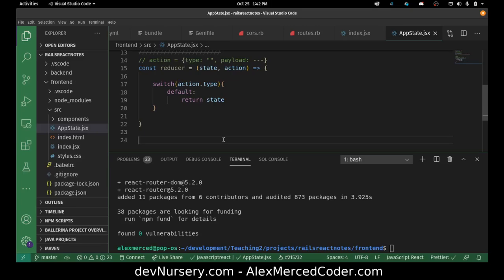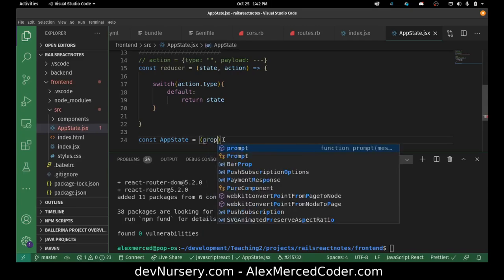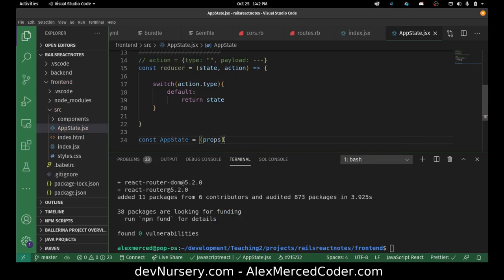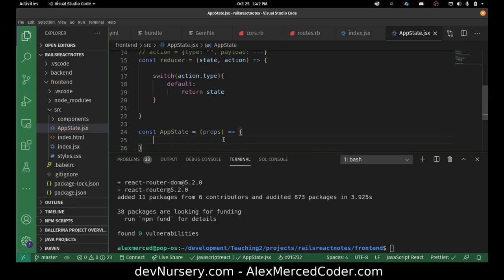Okay, so next thing we want to do is create a component. So we're going to call this const AppState, so it's the application level state, equals props. Well, I don't think we need to pass it any props, but just in case. Okay, and there's a couple things we need to do. We need to create context. That needs to be done outside of the component.